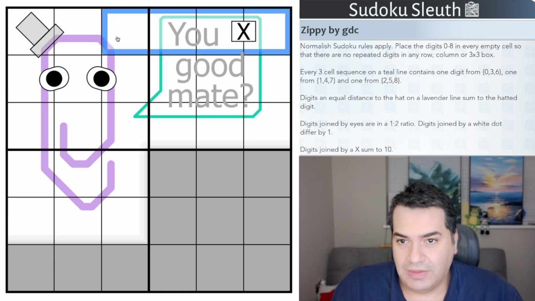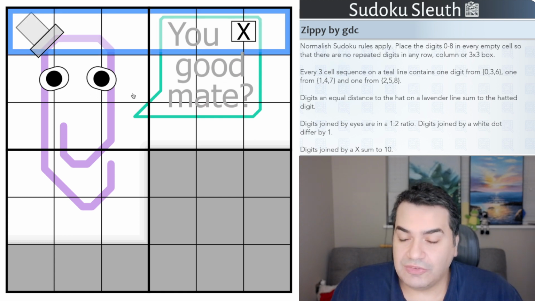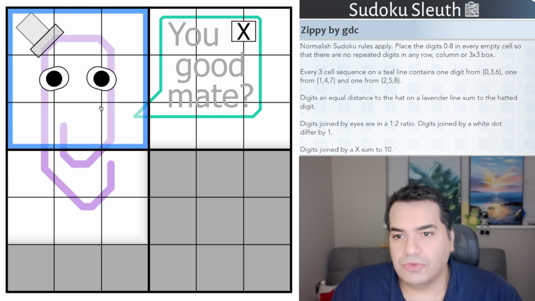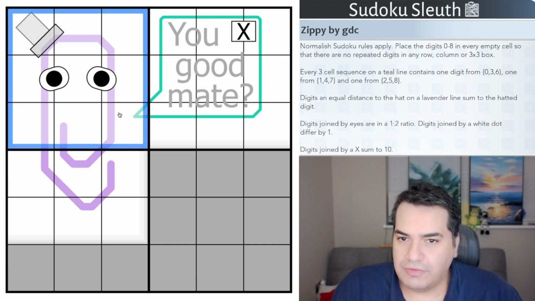Now, clearly, the fact that we only have 6 cells means we're not always going to place all of the digits 0 to 8. We do have a 9-cell box, so 3x3. We will have the digits 0 to 8 in every box, but not in every row, not in every column. We just need to ensure that the digits are unique.